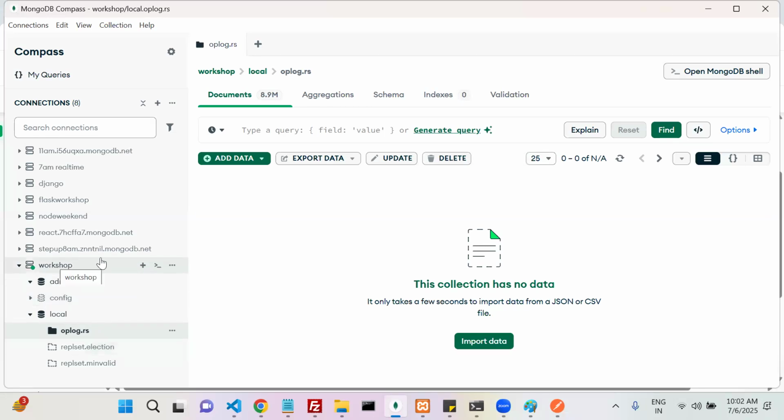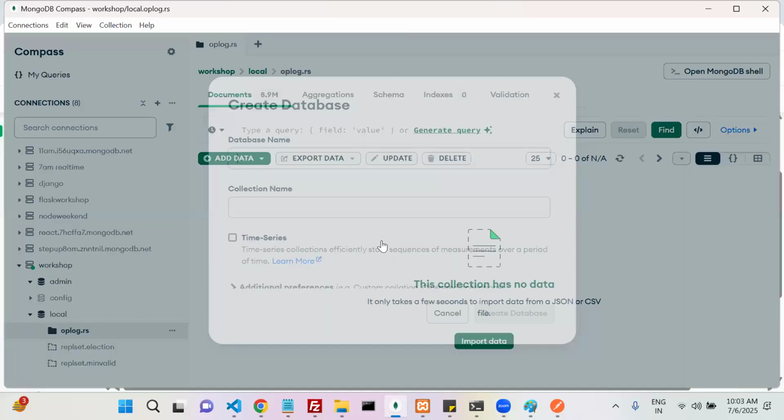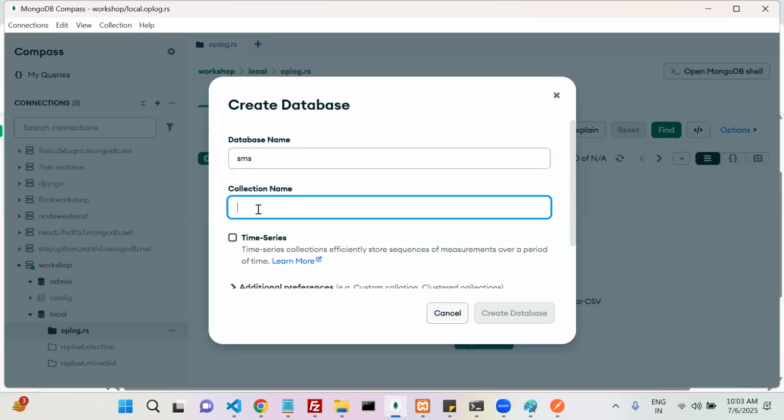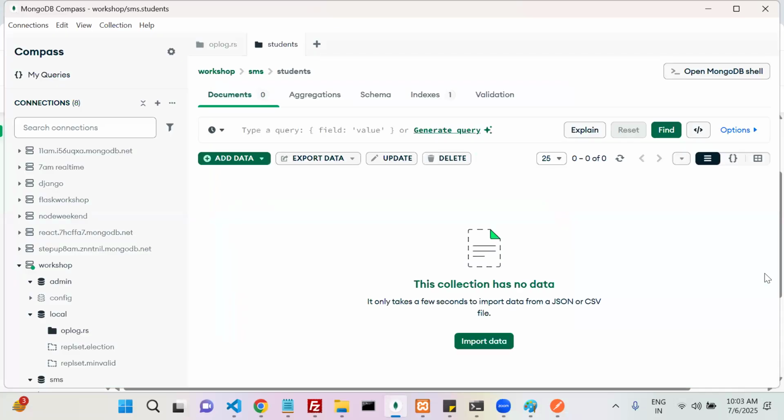So now I want to create my own database. Shall we create the database? Just create the database. What is my database name? SMS is the database. What is my collection name? Students. Students is my collection. Can I create?